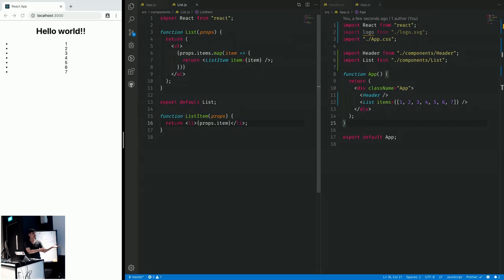Similar to this, we just turn anything into the list item object that has props.item to be anything here. So whatever you pass in here, we will create a list item from that.